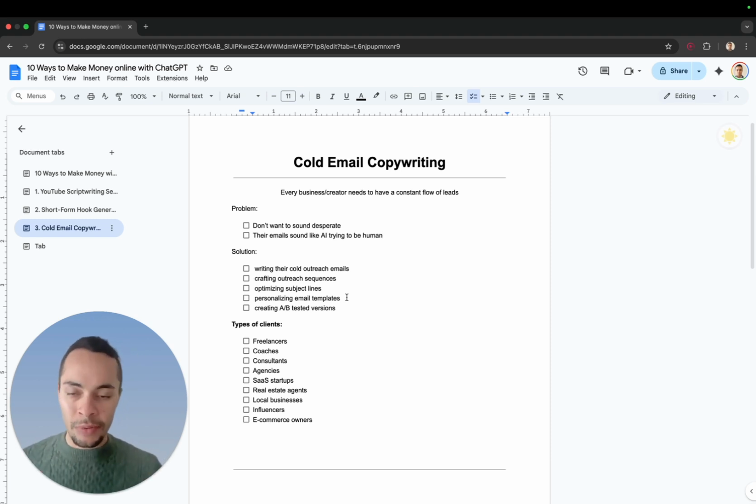Now, there's a lot of different types of clients that you can actually target. You know, there's coaches, agencies, real estate agents, local businesses. For this, let's just say that you want to work with a client who sells their own CRM. So it's a CRM company, and let's say that they are targeting startups. So they want to sell their CRM to startups. So how would you be able to help them? Because you're going to provide the cold email copywriting service for them. So you would have to reach out to startups. So let's use that as an example and move forward with it.